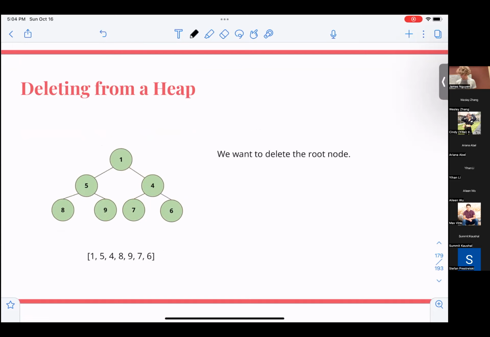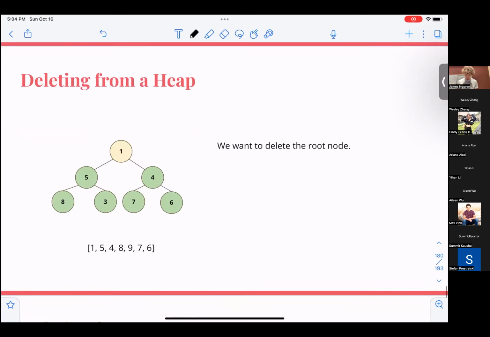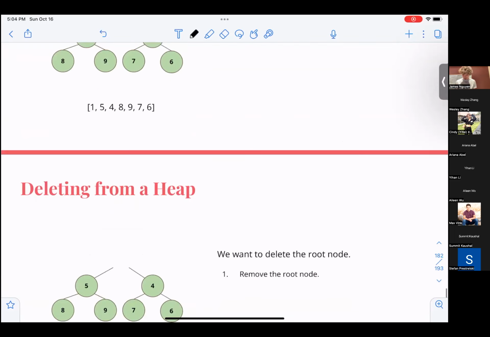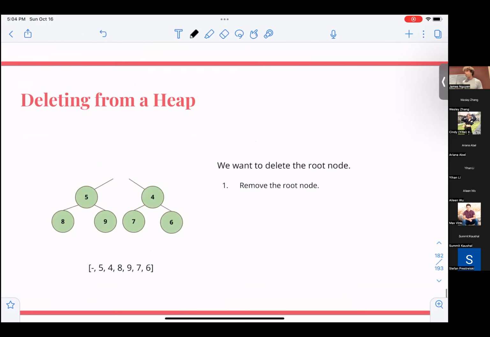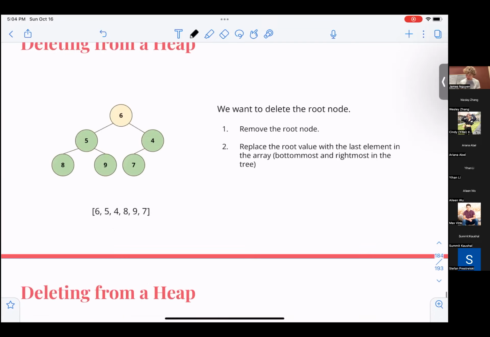All right. So what are we going to do first? Well, we're going to find our root node and remove the root node. And we're done. I'm kidding. You guys are supposed to laugh. We got to switch it with our bottommost level and our rightmost element. There we go.